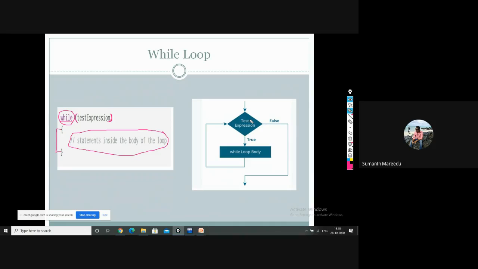Okay, so you can look at this flow chart here. This is the same as the flow chart of your entry control. So you will write a test expression. If the test expression is true, it executes the while loop body, that means the statements which are written inside the block. After completion of this body, it will again re-verify your test expression. If this is true, again it will repeat this procedure. If this test expression becomes false, it comes out this way.